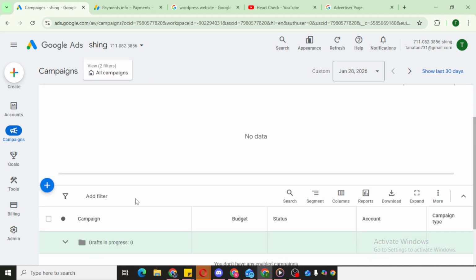To recap, open your Google Ads account, click Campaigns, find the campaign you want to remove, select the checkbox beside it, click Edit, and then click Remove. That's all there is to it.